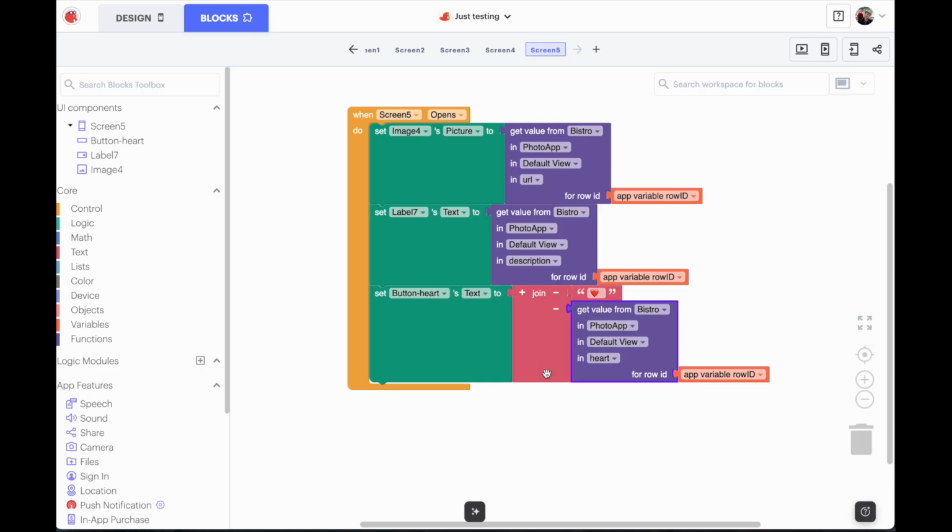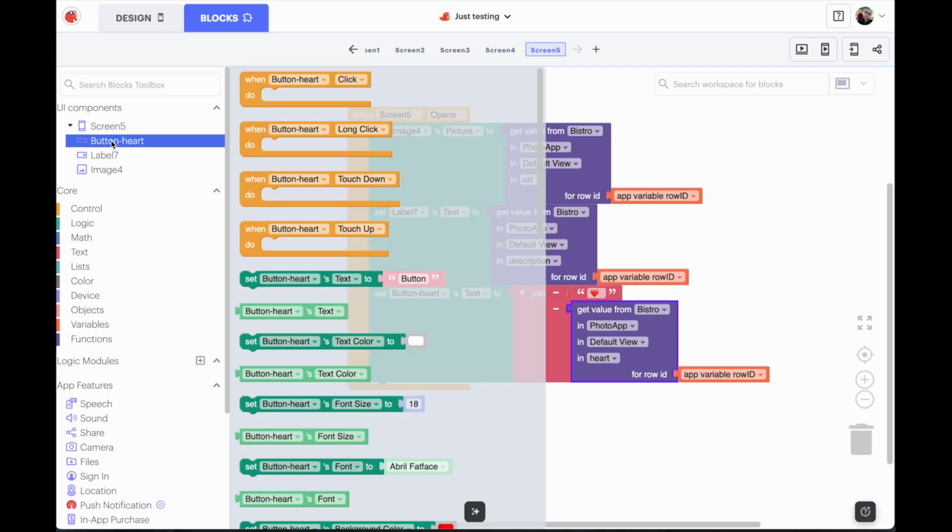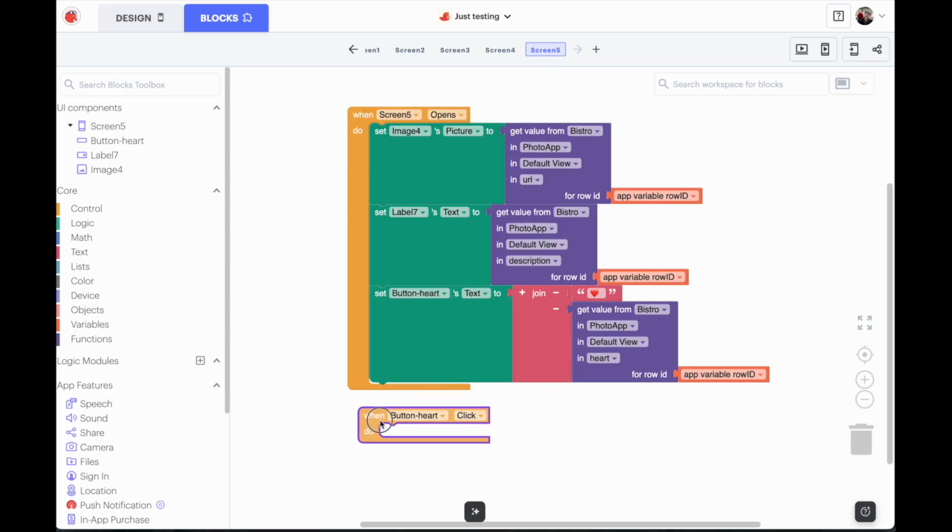Okay, so let's make that like button work. Right now, if I push it, nothing happens. So that is my button heart. And I want to say when that button is pushed, what do we want to happen? Well, let's get it to find out how many likes are there and then add it up.